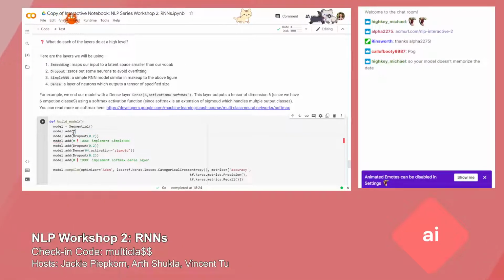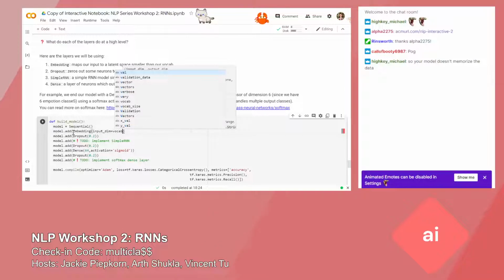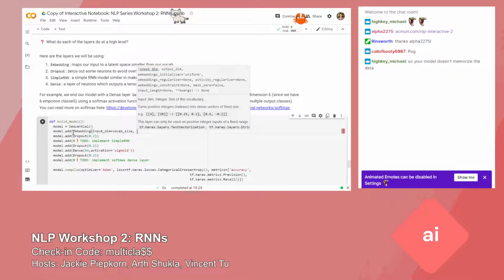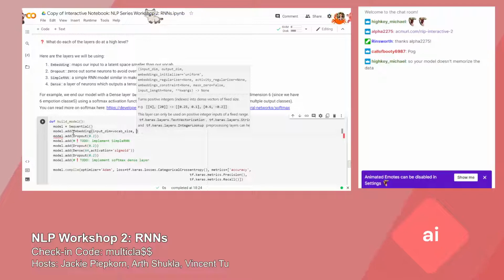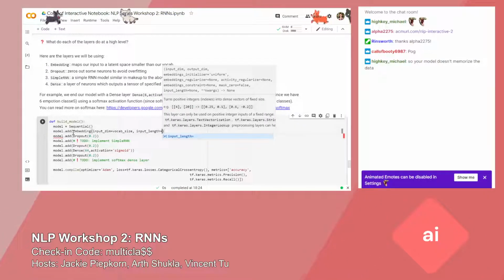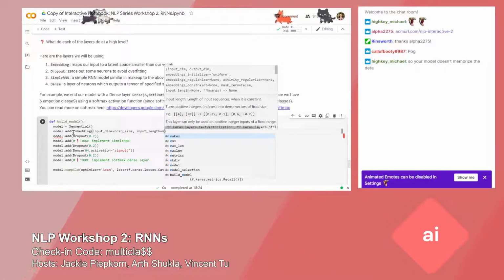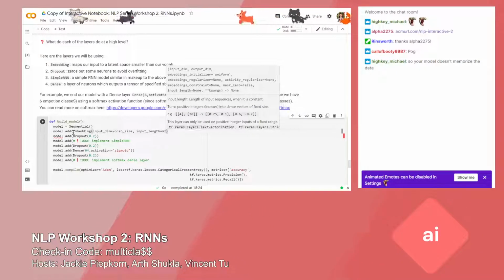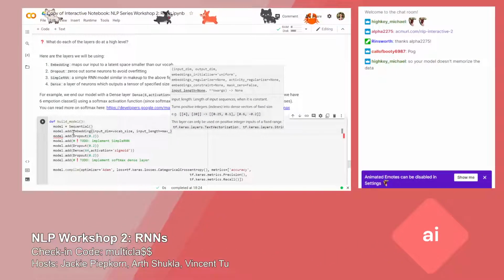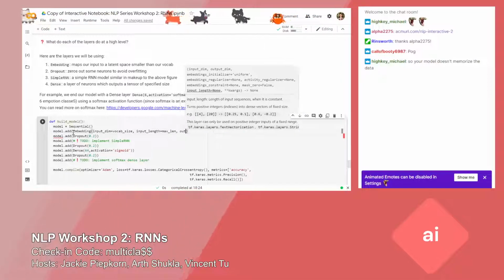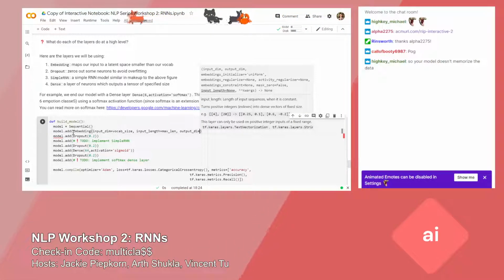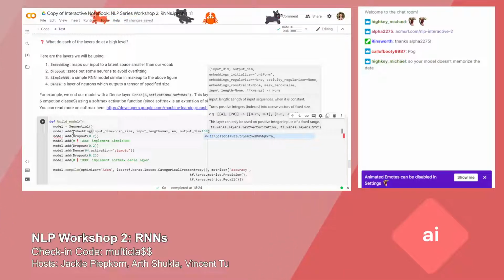So we call embedding, which is a function from TensorFlow. We have our input dimension, which is equal to our vocab size. I believe that was like 11,000. We have our input length, which is the maximum length of a sentence. I believe this is the longest sentence that we had in our data set, which was like 300 words. And then finally, we have our output dimension. This output dimension is fairly arbitrary. We're picking 150 because that seems to work well with this model.